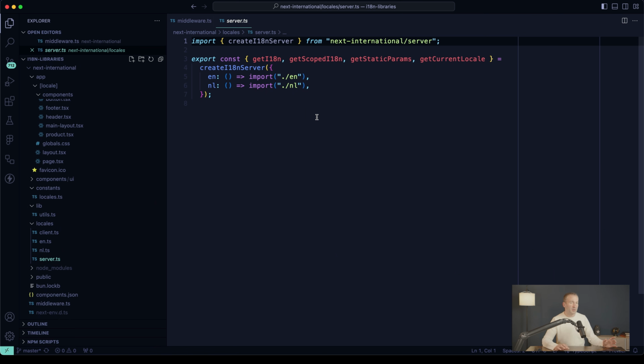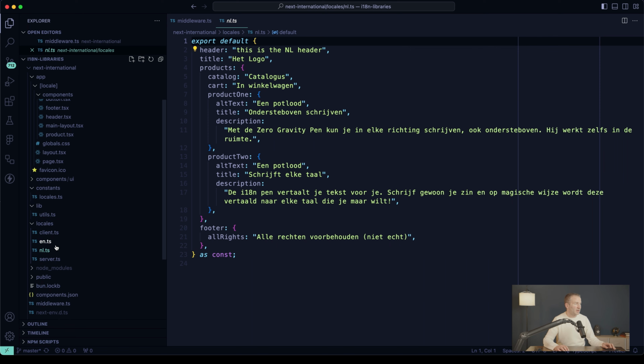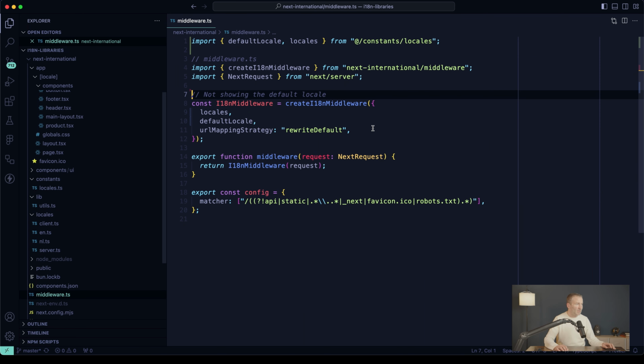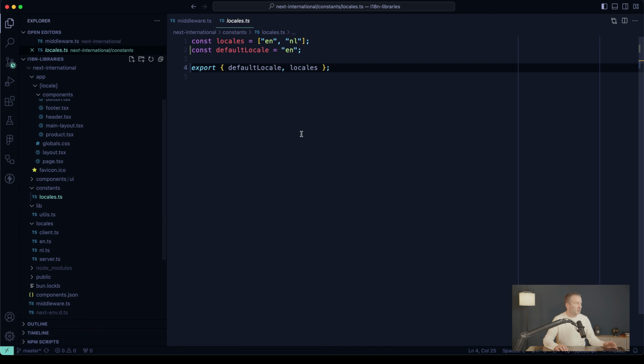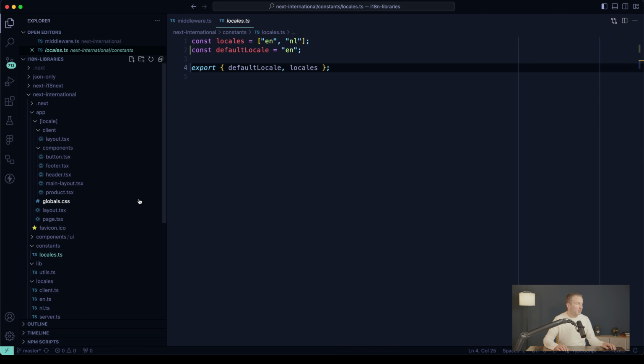This looks pretty similar to our dictionaries lib file that we created in the last video, but we get a couple of these methods back that we're going to go ahead and export. We are just going to import our translations, which look very similar to what we had last week, and we're going to make those available as exports. And then we'll check out the client. Now here, this is again pretty similar, but you notice that we get a couple of hooks, and so that's already looking pretty client-ish. And then locales looks like this, very similar to what it did last week.